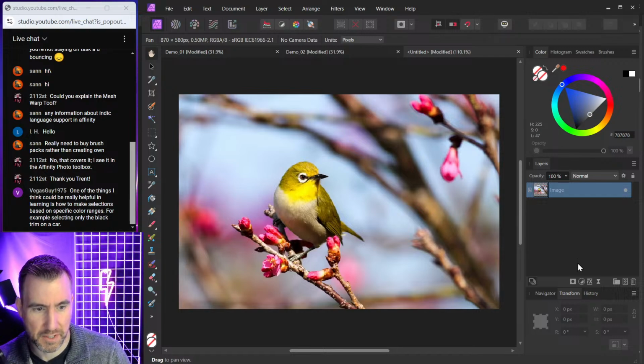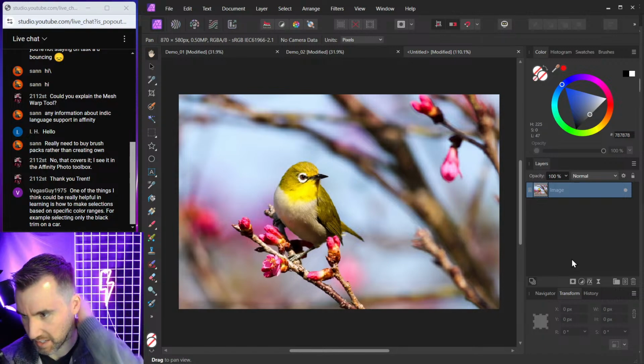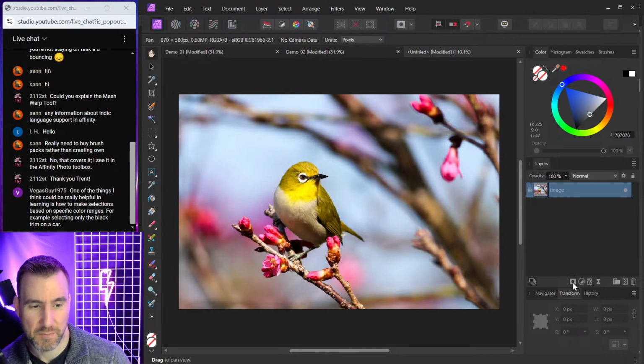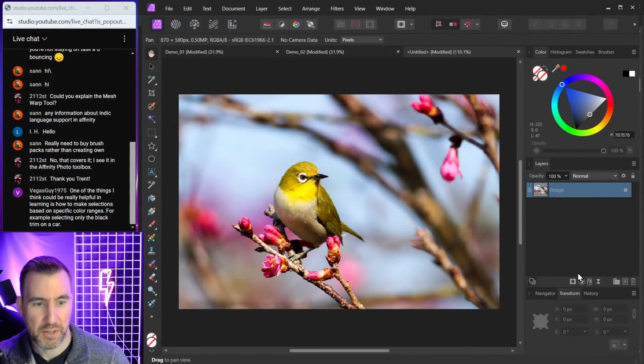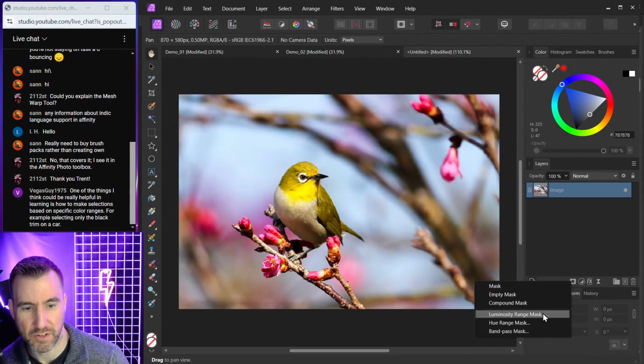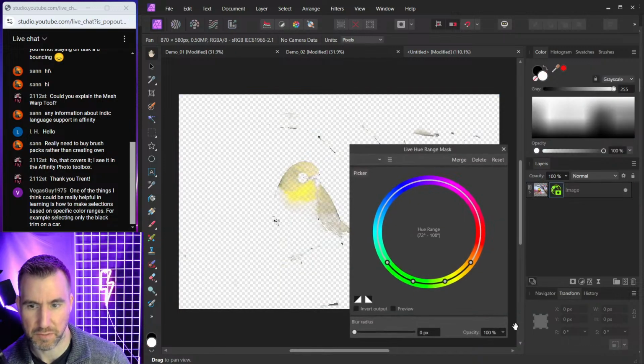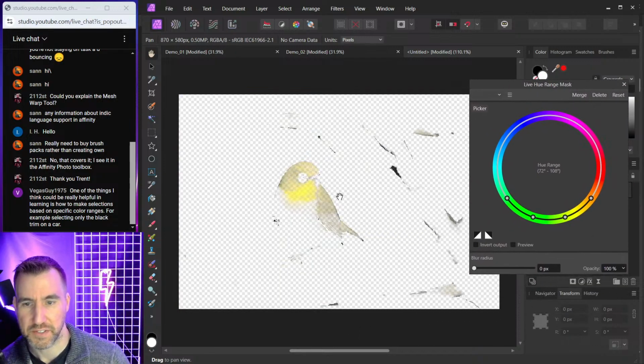So let's go back to our bird here. The main way you do that, what you're asking is selecting a range of colors and that type of thing, is these are the range masks. And down here we have our mask button for masking a layer. But you can actually right click on it, and you have these other advanced types of masks down here. So you have a hue range mask, you have a luminosity range mask, you have a bandpass mask, which is less commonly used, but let's do hue range mask first. So I'll select this one. And now you can see how it's masking based on the color.